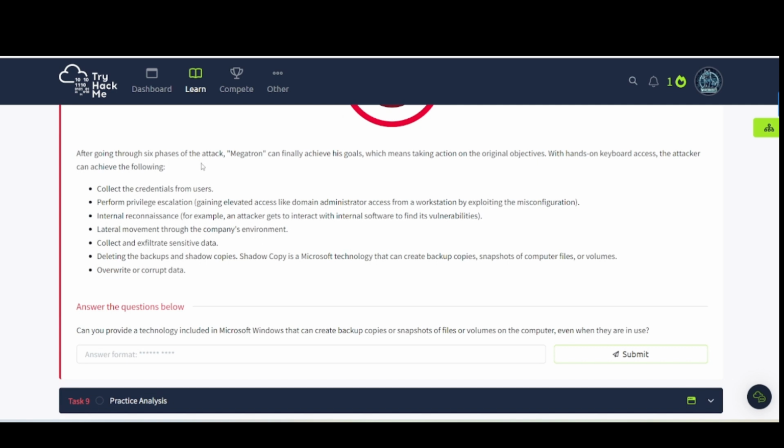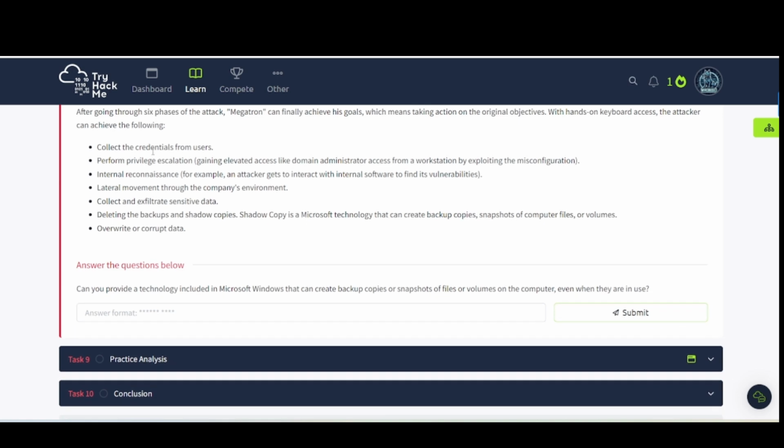After going through six phases of the attack, Megatron can finally achieve his goals, which means taking action on the original objectives. With hands-on keyboard access, the attacker can achieve the following: collect the credentials from users, perform privilege escalation, which means gaining elevated access like domain admin access from a workstation by exploiting misconfiguration, internal reconnaissance, for example, an attacker gets to interact with internal software to find its vulnerabilities, lateral movement through the company's environment, collect and exfiltrate sensitive data, deleting the backups and shadow copies. Shadow copy is a Microsoft technology that can create backup copies, snapshots of computer files or volumes. Ransomware likes to do that. Overwrite or corrupt data, and those wiper type of malware likes to do that.